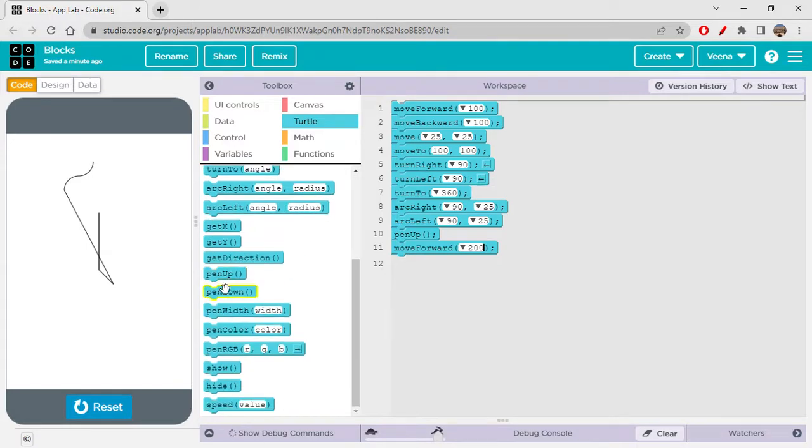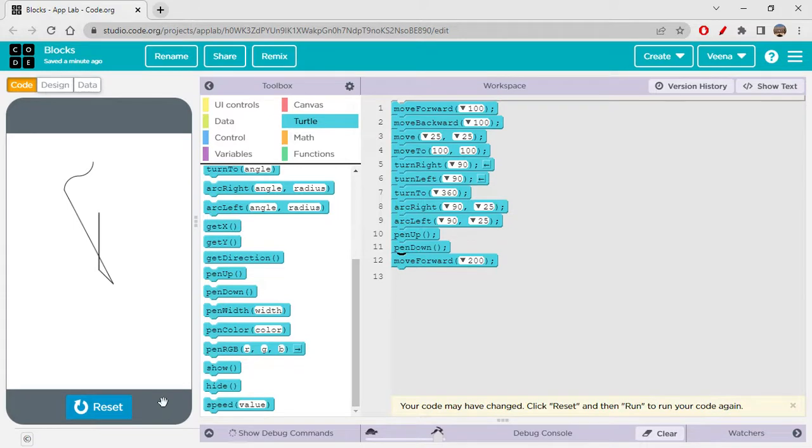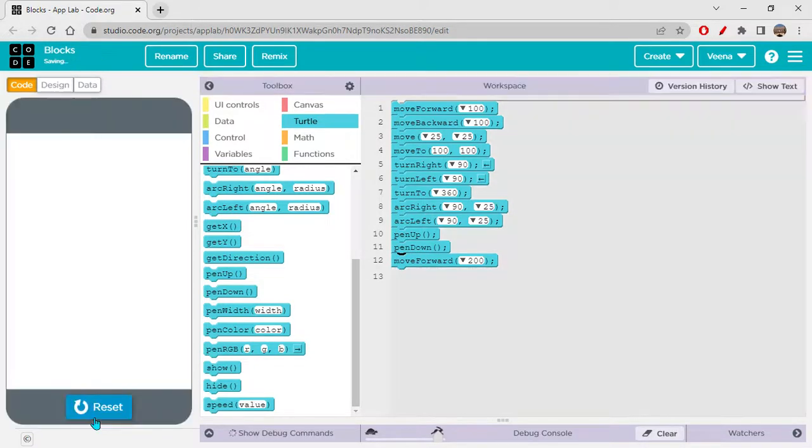Pen down will be there. Pen down means it should put the pen down and it should draw something. So let's check now. Yes, you can see it is drawing 200 pixels towards north, because it stopped here. This was the last thing.